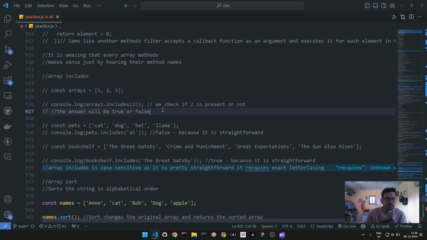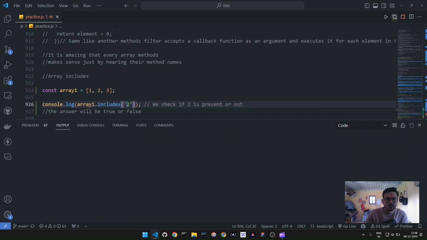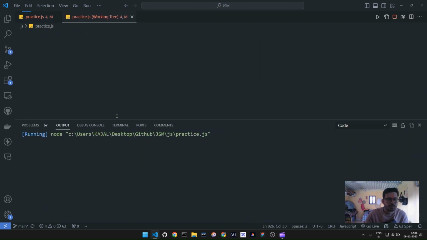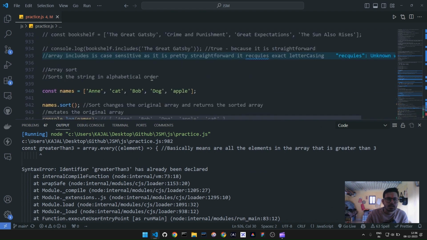But if we just, let me do this. If we just make it a string, it won't find it because it is case sensitive. Right. Greater than 3. Okay, greater than 3.